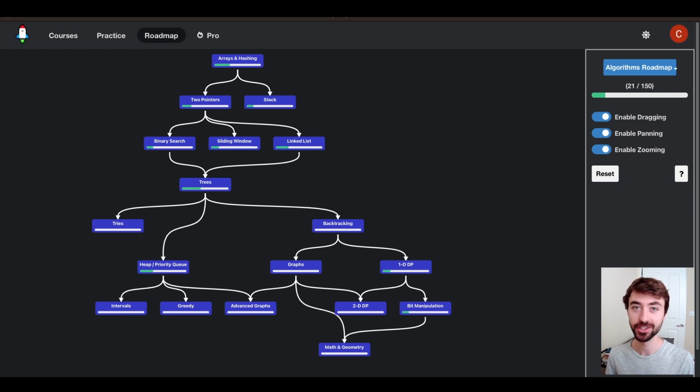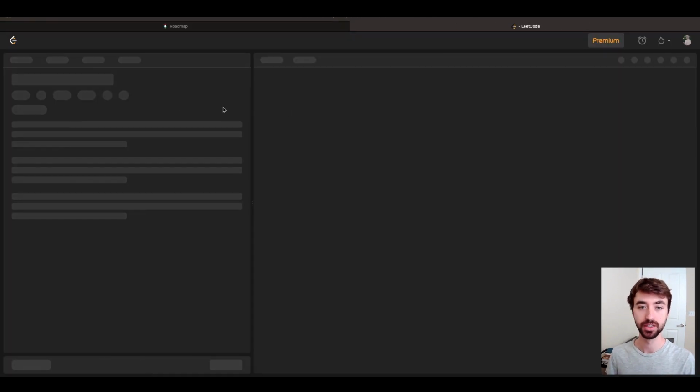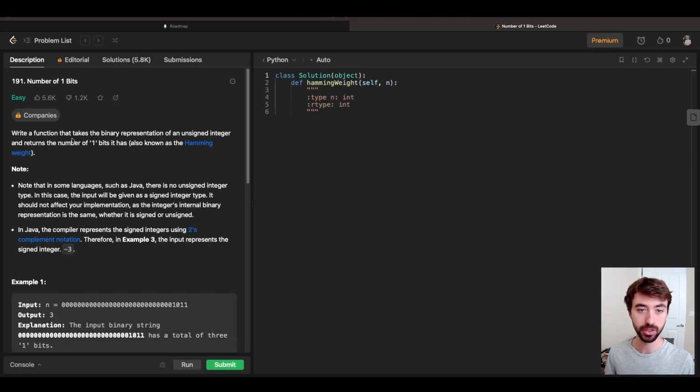Welcome back, everyone, to another Code Meets World, and today we're going to be continuing in the bit manipulation category for the second problem, number of 1 bits. Here we're told that we need to write a function that takes a binary representation of an unsigned integer and returns the number of 1 bits that it has. This is known as the Hamming weight.